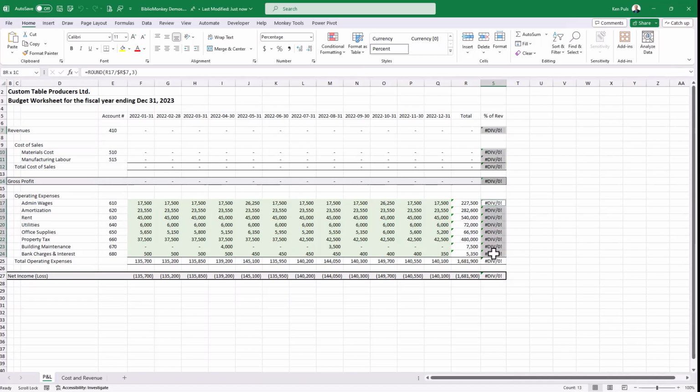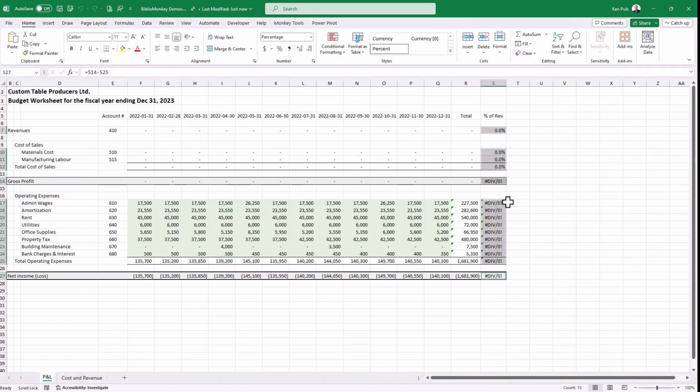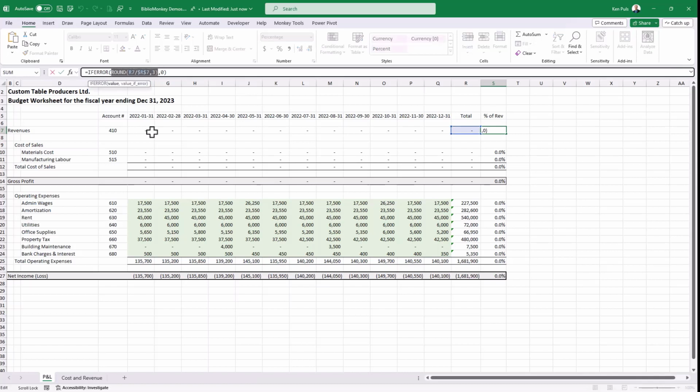So let me just go and select the values that I'm looking for. And then what I'm going to do is right click, insert from BiblioMonkey, formula, error handlers, and I've set up this one here called if error, 0. And if I go and click on this, you'll notice that immediately everything works. And what's happened? Well, if I take a look here, there's my original formula showing in the formula bar right there, and it has now been wrapped in if error parenthesis, 0, close parens.